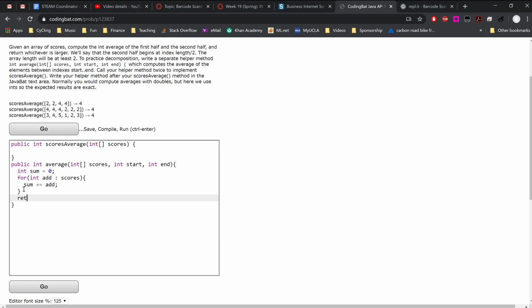So we're going to say return our sum divided by our start, or actually it's going to be our end minus our start. So we're going to take our integer array of scores in. We're going to create a sum. We're going to add all the things in that integer array, and we're going to return the average of that. And this is all integer math because that's what it's asking for.